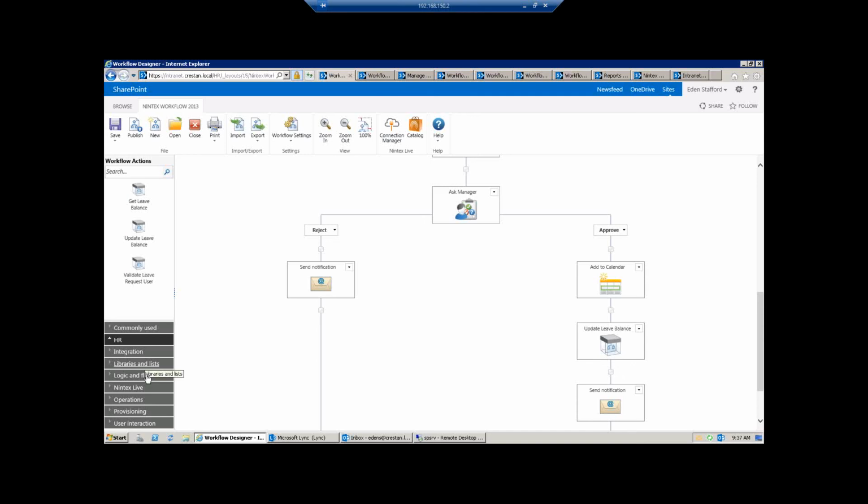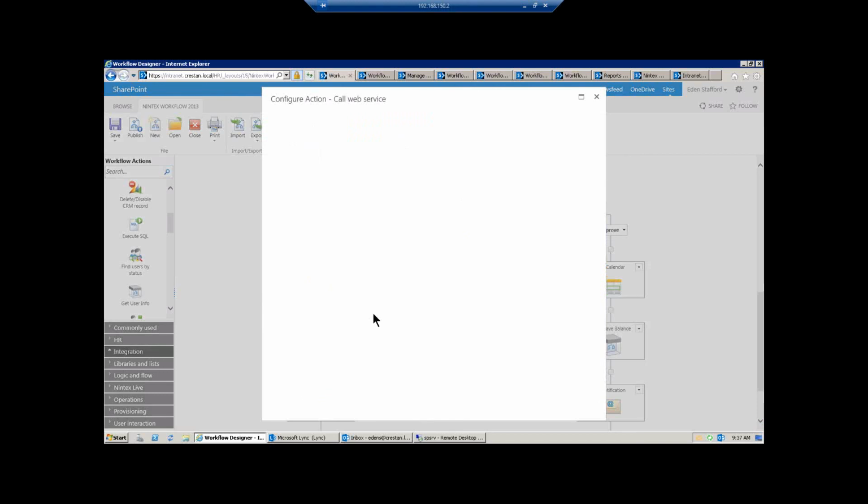Once again, workflows operate in a very similar manner to Nintex Forms, allowing for dragging and dropping a number of elements and operations that are available. We have actions that can be performed on the lists themselves, actions that can call into external web services, we can create CRM records, we can find users by status, execute SQL. There's a tremendous amount of power in the separation of logic from input.